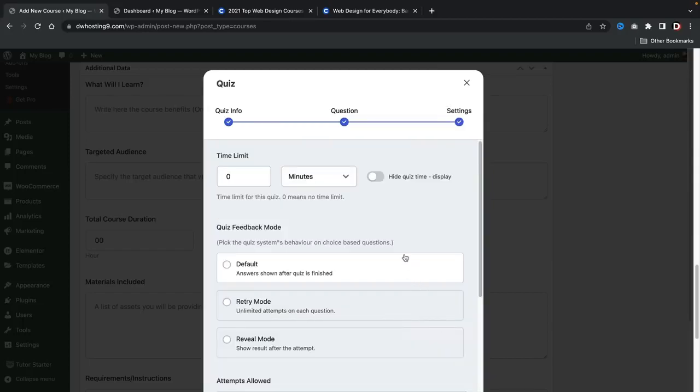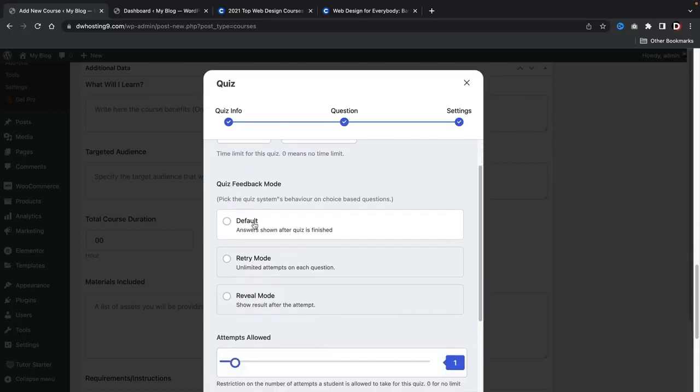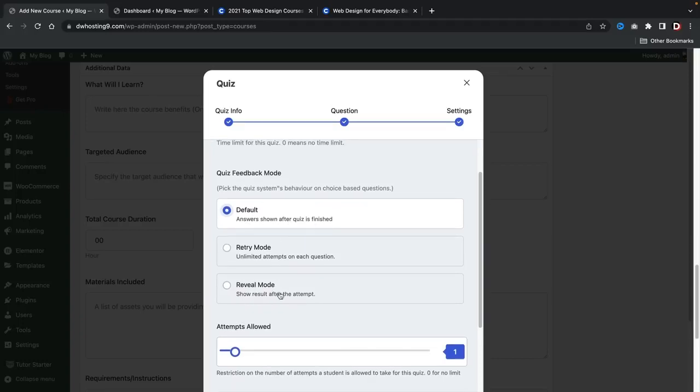And now we have some more information. We can have a specific time frame for this quiz. If you do select 0, there is no time limit. So the next option is quiz feedback mode. This is basically saying, do you want to show answers for the quiz if the user answers them correct or not? I'm going to put default. I'm going to say the answers are shown after the quiz is finished. You can also show results after the attempt, which is also pretty popular. In fact, I think on my portal for Cal State Northridge, they did have reveal mode, I believe. Or you can have retry mode, which is unlimited attempts on each question.